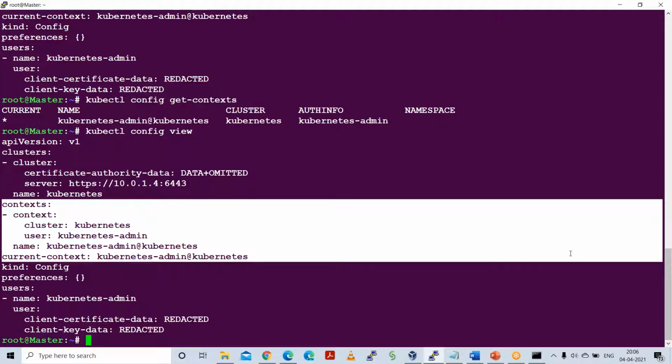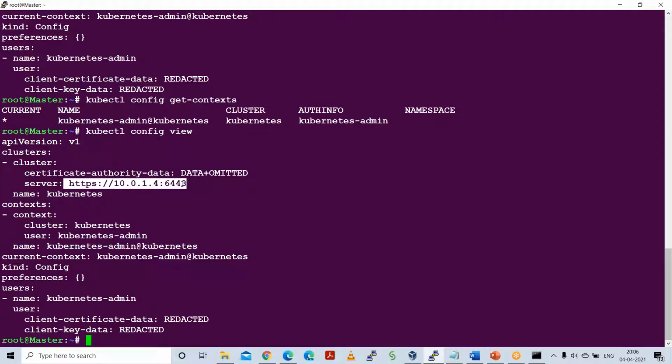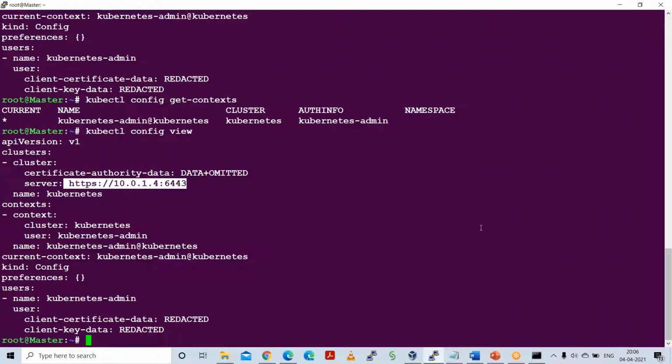Rishi is asking, does the config file really store the information on what all nodes it can talk to? Not on all nodes, Rishi, only on the master API. It has access to the master API only, not to the worker nodes. When you do kubectl get nodes, the API server is retrieving the information and giving it back to you.